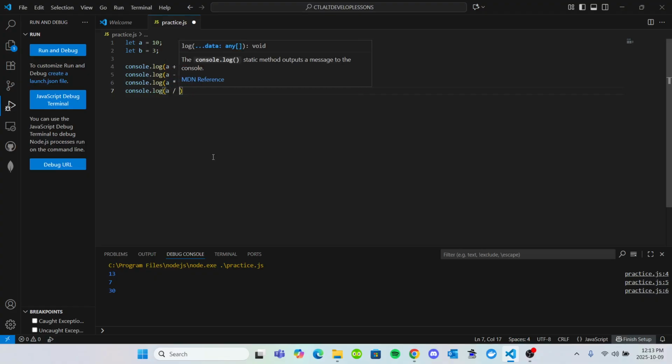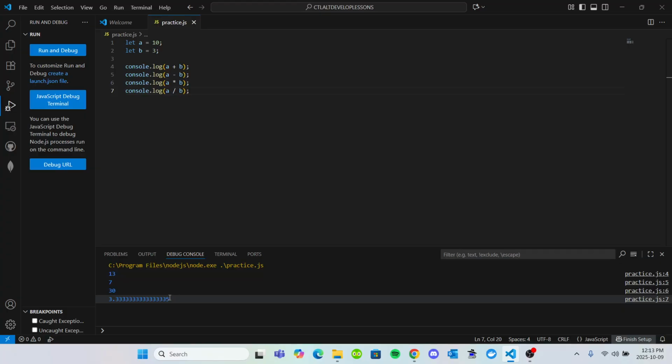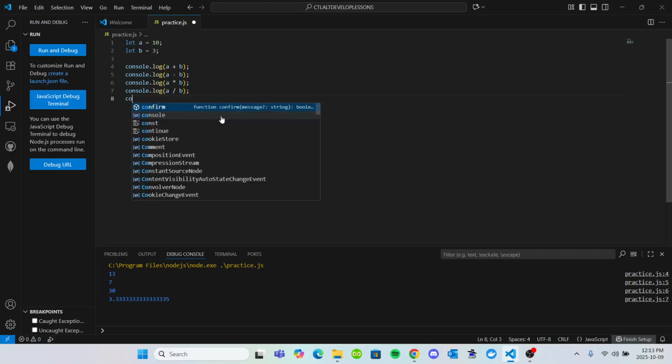We're going to do division now. So 10 divided by 3 equals 3.33 and so on. That's exactly what it printed out here. That is because a equals 10, b equals 3, 10 divided by 3 equals 3.33 and so on.